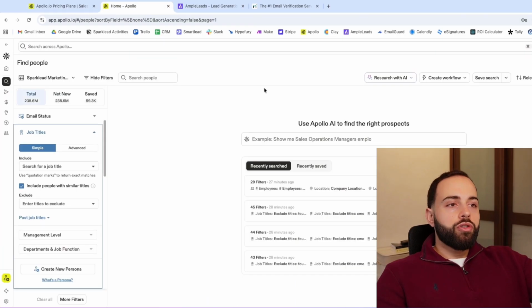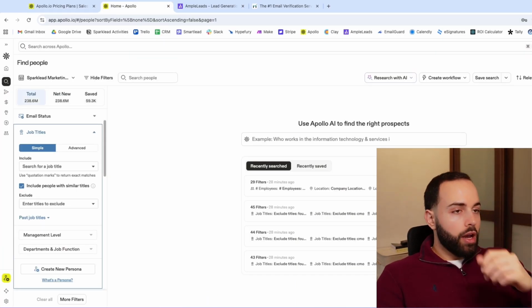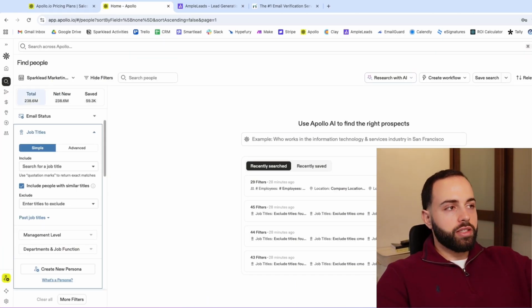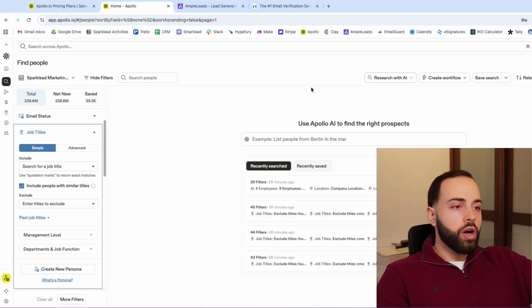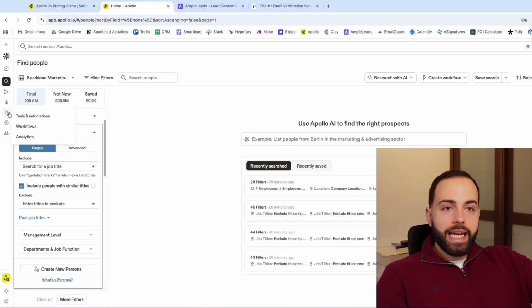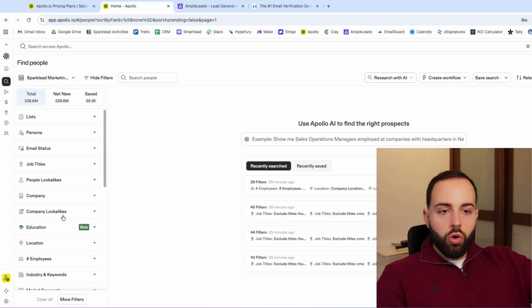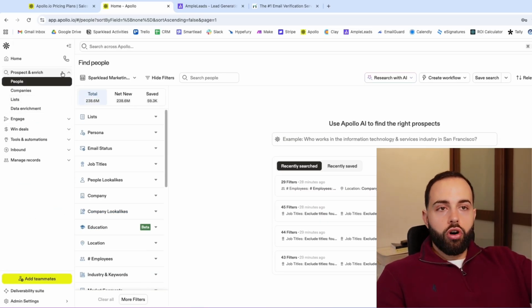So let's go into Apollo. I'm going to show you what the database looks like. So this is the home page. This is the dashboard. This is the first thing you're going to see when you log into Apollo. And this is where you can actually build a lead list. Before we start building a lead list, before I start running you through all these different filters right here, I'm going to show you the different features that Apollo offers.